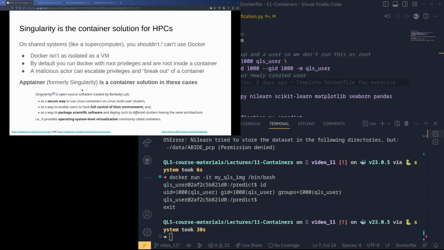To make things even more confusing, there is still a Singularity Community Edition. And they're kind of doing things in parallel. The important thing to remember is Apptainer or Singularity are the containerization solutions for high-performance clusters or shared systems, supercomputers. And here's some docs from the Compute Canada website where they explain why they prefer Singularity, and the most important one is that this is a secure way to run Linux clusters. And that's really the main reason. There are some other nice features, like exposing your home directory by default and so on, not running as root.